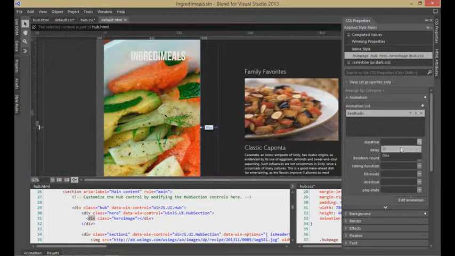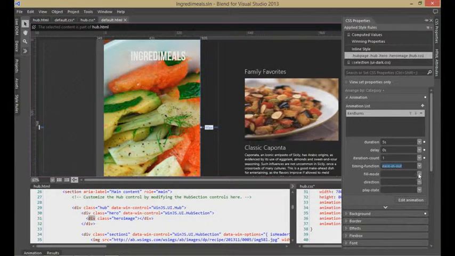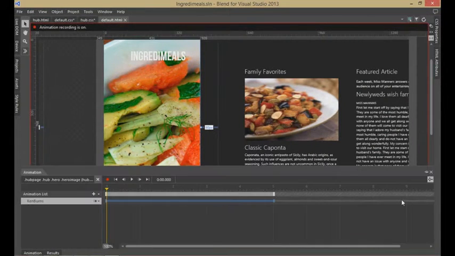And then I'm going to set the duration to be, let's say, 5 seconds. The delay to be 0. The iteration count to be 1. The timing function to be ease in and out. The fill mode to be forwards. The direction to be normal. And the play state to start running. Then what I'm going to do is start editing the animation.